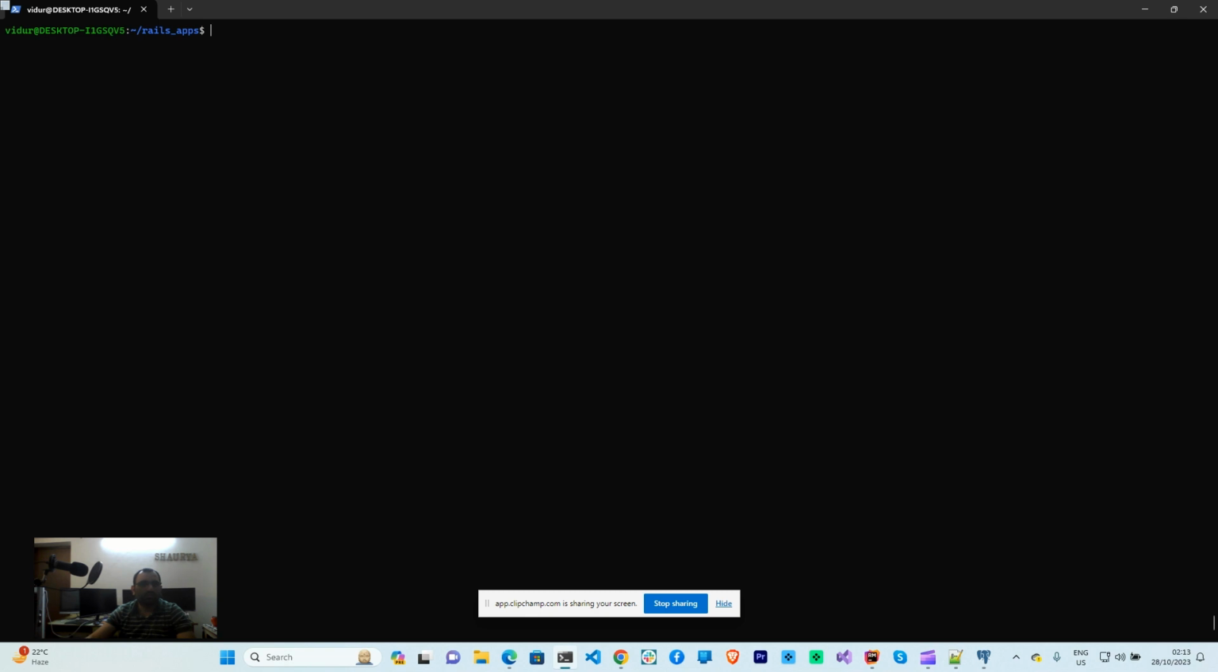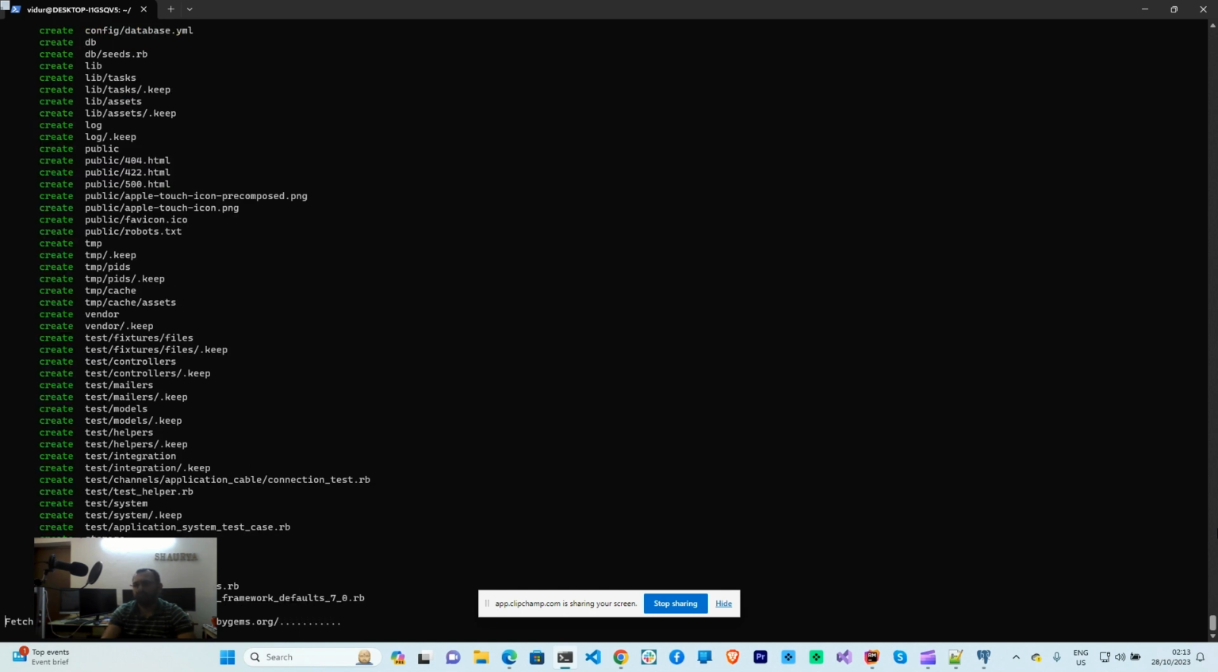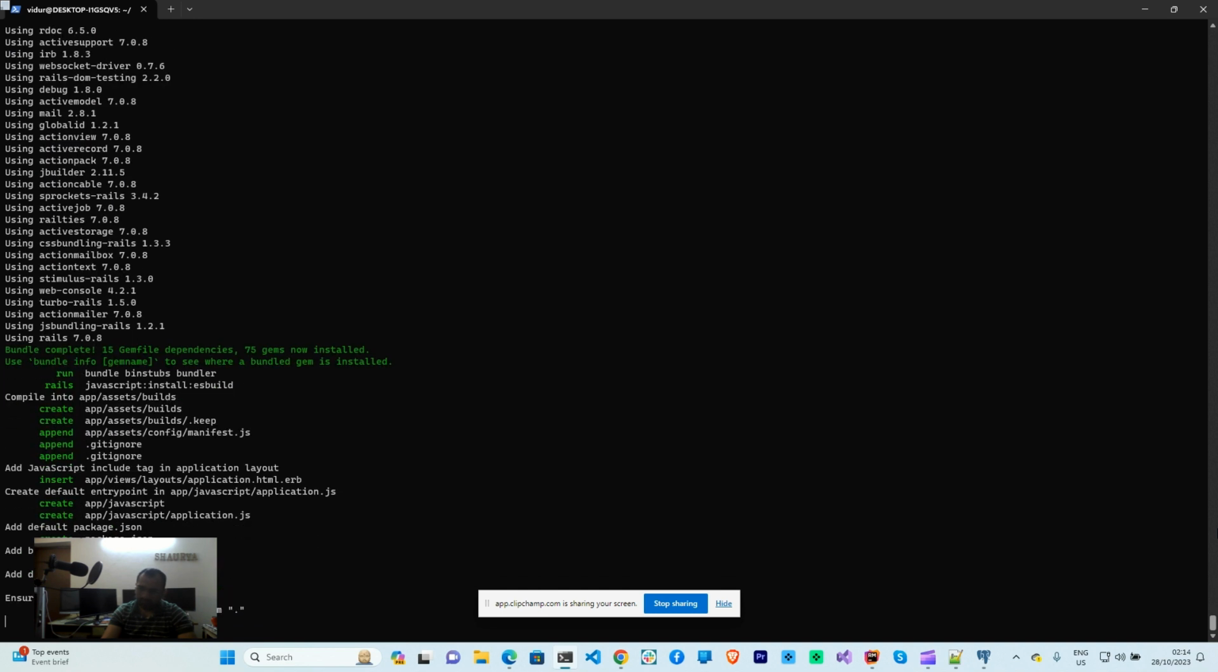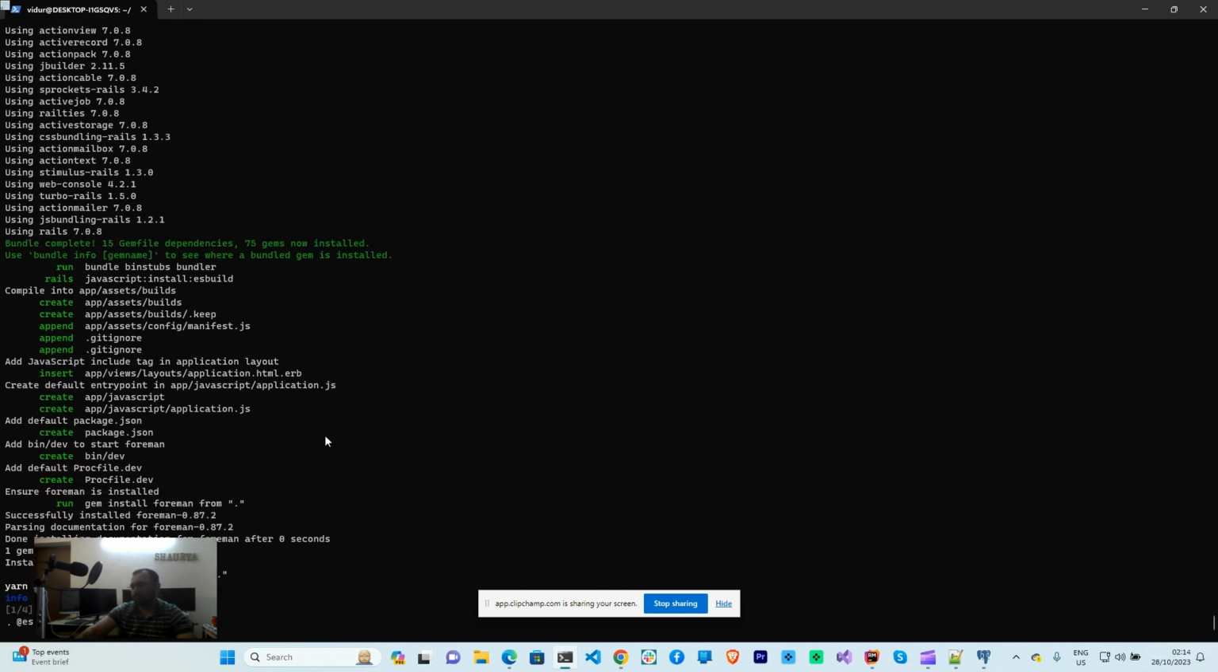Okay, so let's create our new Ruby on Rails application. Rails new hotwire application. For the database, we are going to use PostgreSQL, and for the default JavaScript framework, we are going to use esbuild, and for the default CSS, we are going to use Bootstrap. It is going to take another 20-30 seconds for the Ruby on Rails application to get created.